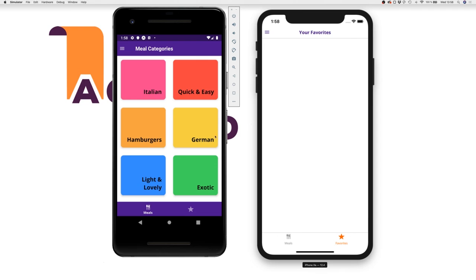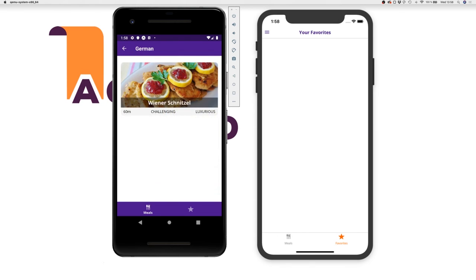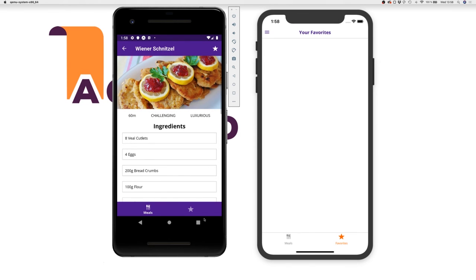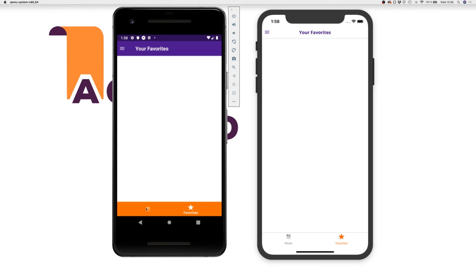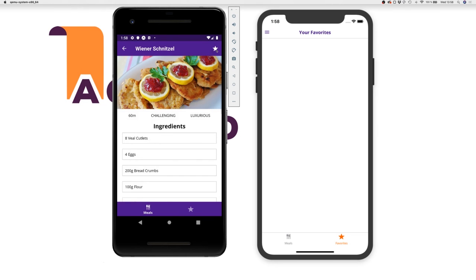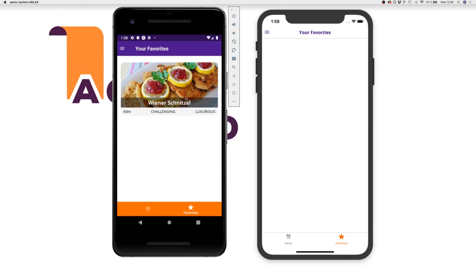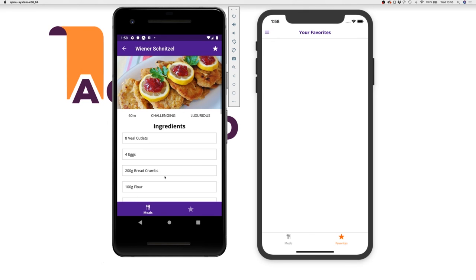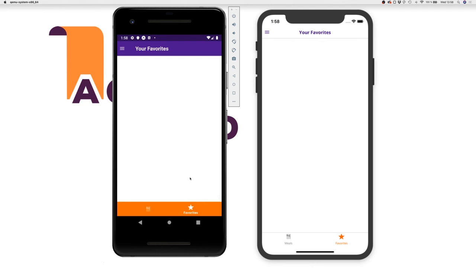Well, it's gone. Let's also verify it on Android for the schnitzel maybe. Favorites is empty right now. Let's go back and click the star. Go to favorites. Here it is. Go back, click the star, and it's gone. So this logic generally works.